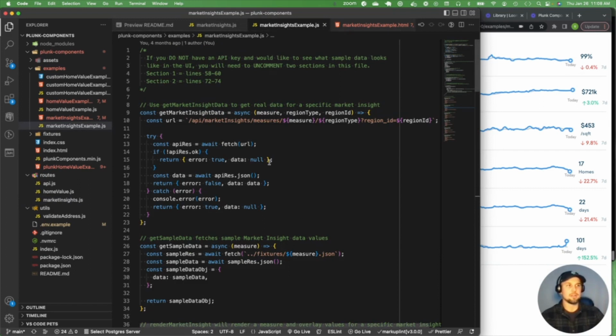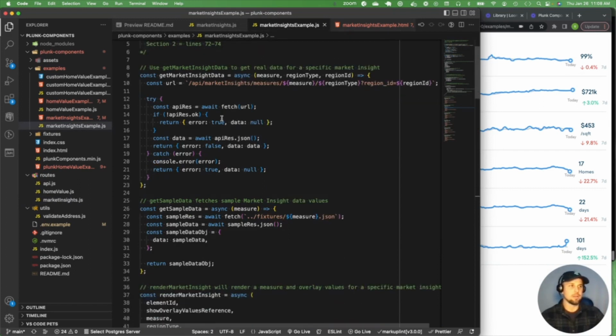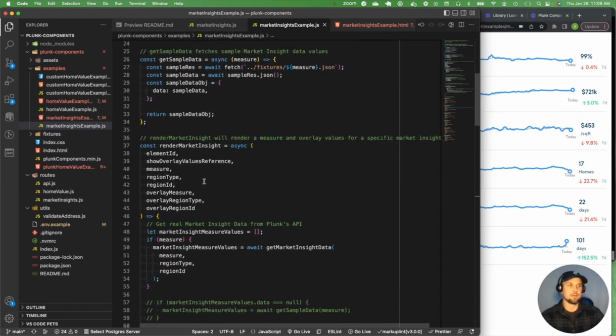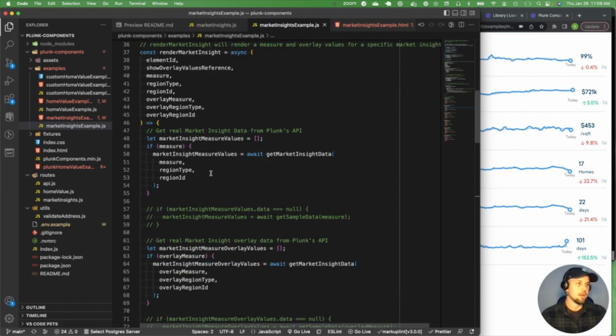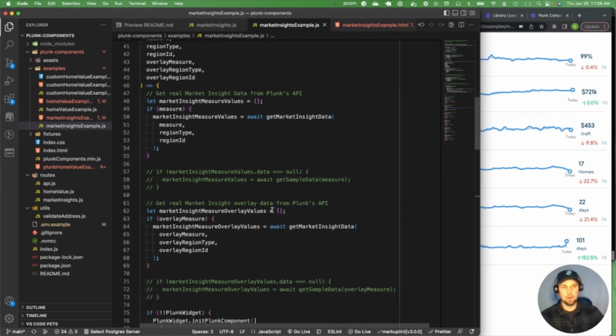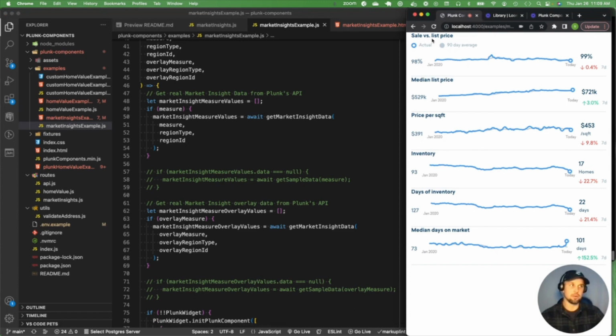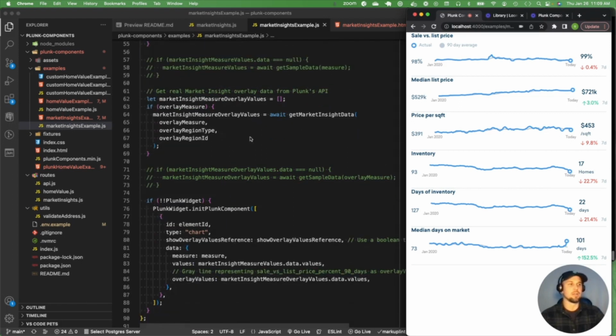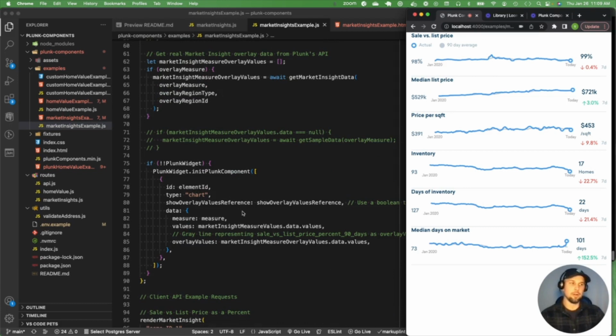On the client side, you can see here's our request that the server is going to pick up. And then there's a render function. Basically, when you call the render function, you're going to make 2 calls. In this example, one to get the measure, so sale versus list price, let's say, and then the second to get its 90-day moving average. And so that's what this overlay value is. And then we're going to take that data and put it into this component.